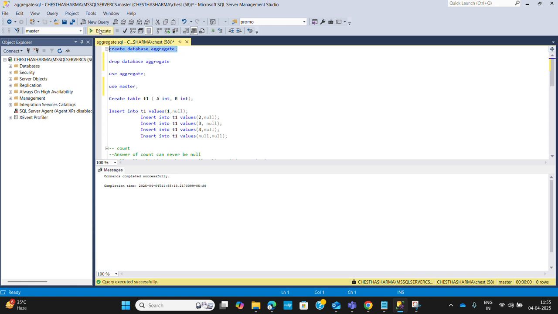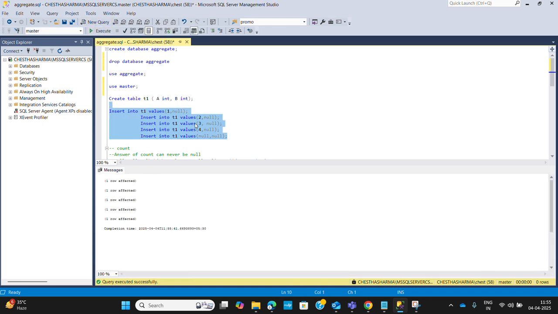Now I'm creating this database. I hope you're getting me. And now I'm creating a table named T1 in this database, which has two columns, A and B, both with the data type integer. I'm inserting these values: one null, two null, three null, four null, five and none null. Like these, five rows into the table T1.